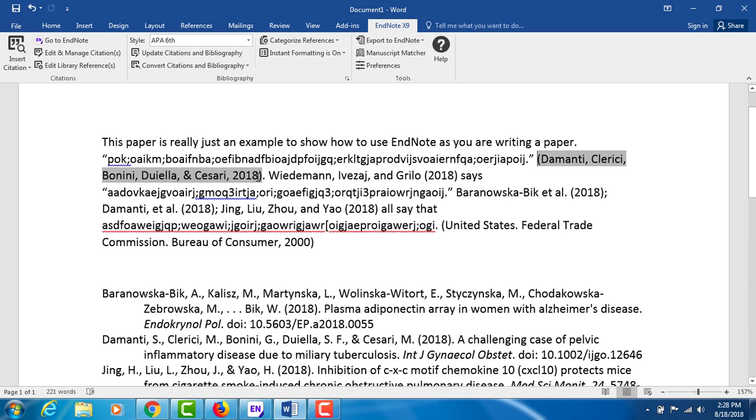EndNote takes it out, or Word takes it out, because Word sees, instead of DeMonte, Clarice, Bonini, all that, EndNote says, or Word sees, go to EndNote and get citation number X and insert it here. And so that's what Word is doing. So if I add text to it, that just confuses Word.